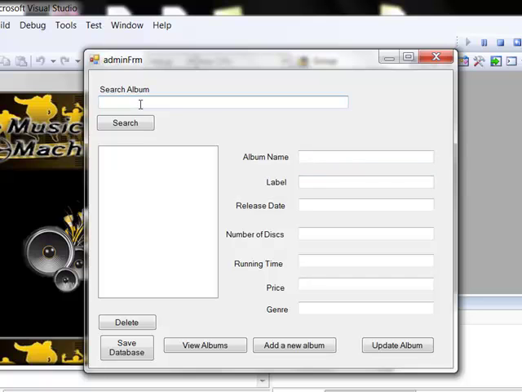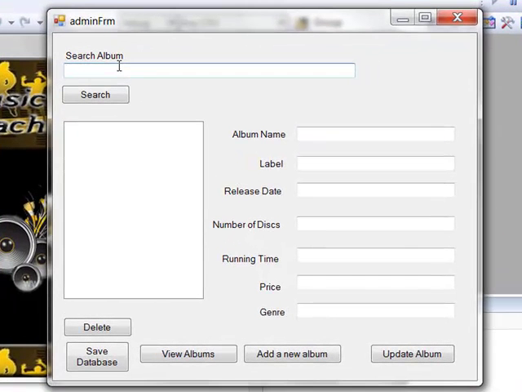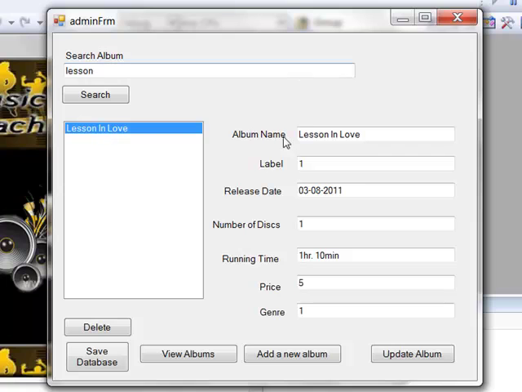So now I'm going to search the album. I can search any album, for example this album is already stored in the database. If I click on it, I can see all the details of this album.